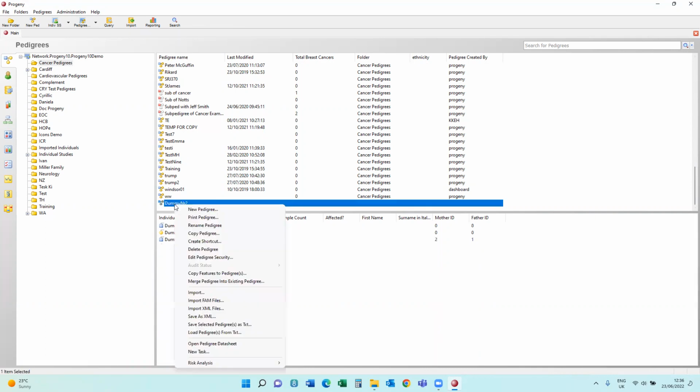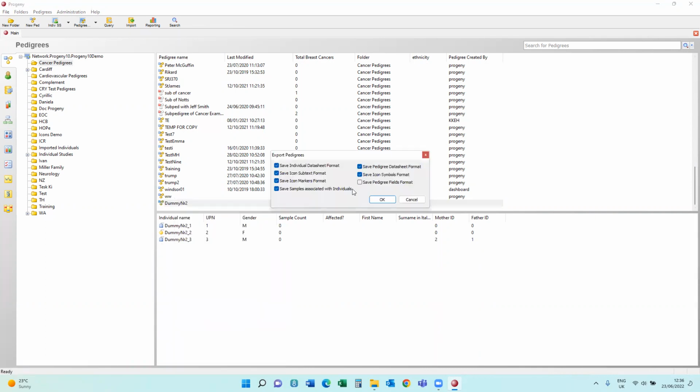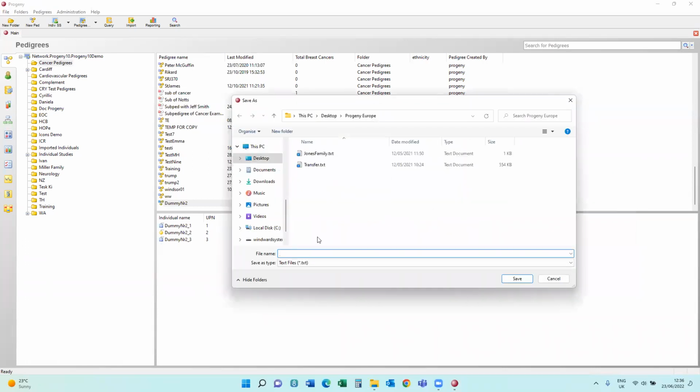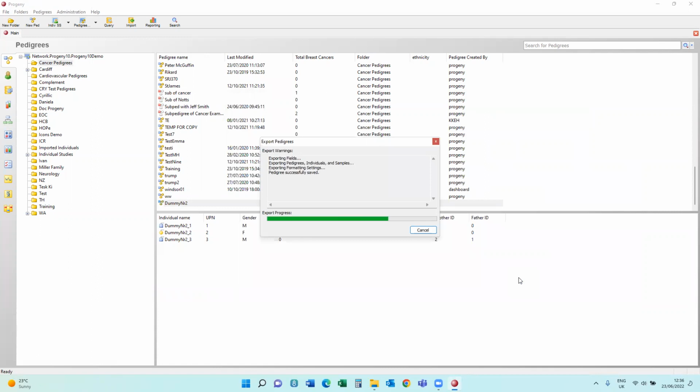Right click on that pedigree, save selected pedigree as text. Now I can select here what I want to do. So I can save individual datasheets, subtext, icons, samples even, if there are any, pedigree datasheet, icon symbols. So I can save all of that. And you'll see here, I can actually select what I want to do. I want to take the whole database in this case. So I am going to select all. And here as well, I'm going to click OK. Again, I'm going to save it here. So dummy number 2, like so. And that's going to export out.